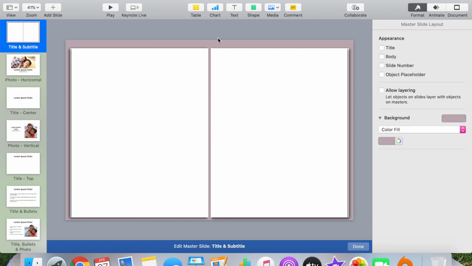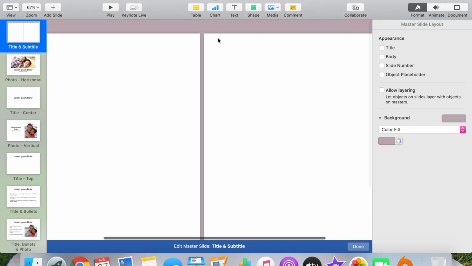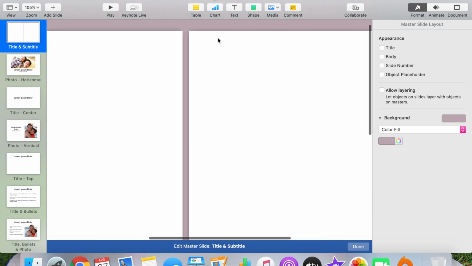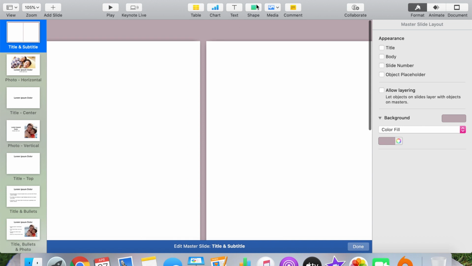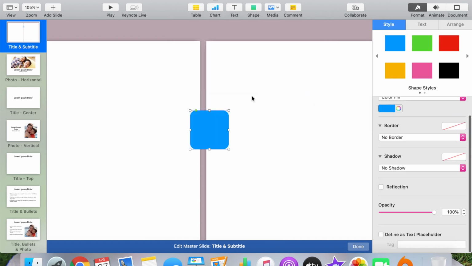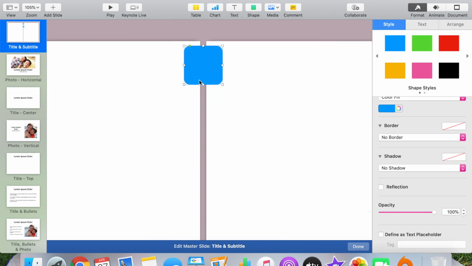So the next thing that I want to do is go ahead and create some rings to give the effect of this being a notebook. So to do this, I will need to start with another shape. This time we're actually going to take the rounded square, and I'm going to adjust the size of it so that it's more thin and rounded on the sides.